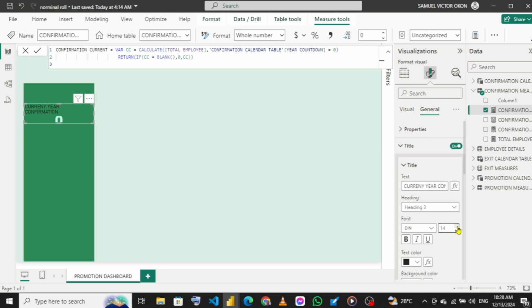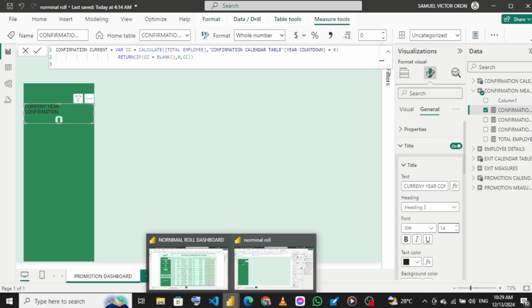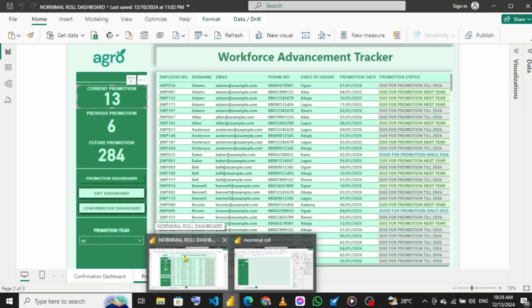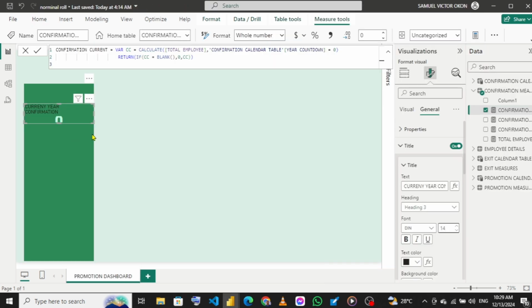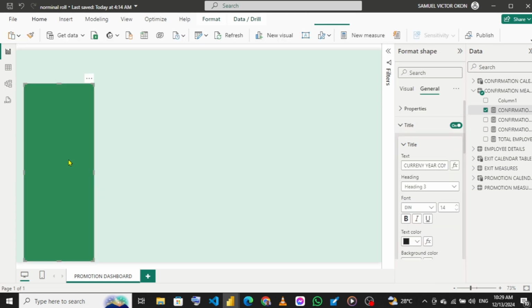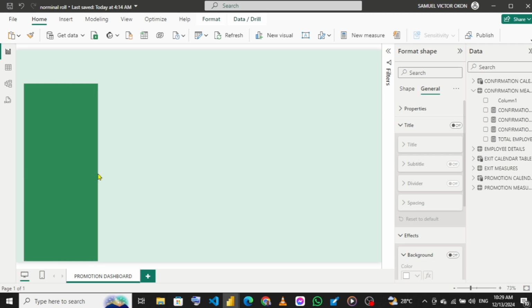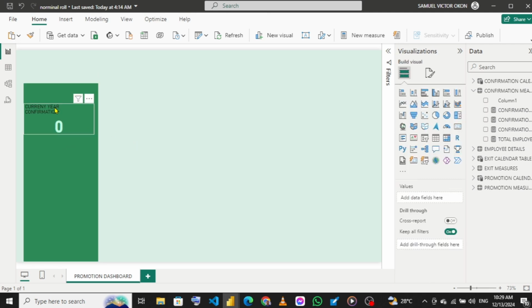So we're going to use what we call a text box, or better still, if you're not using the text box, we can actually make use of this title. I'll go with this title, but in my other dashboard, I make use of a text box. Just to save time, I'm going to make use of this. So I'll drag this down, click on this, and drag this out a little bit. I'll click outside here and select this.